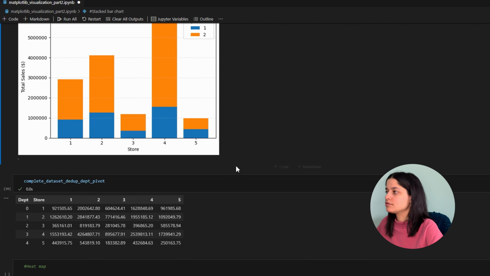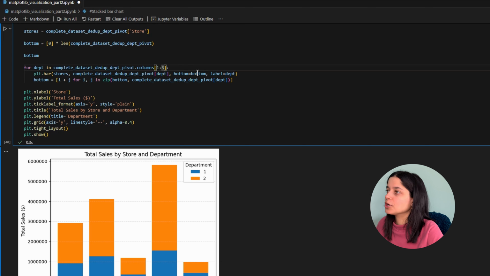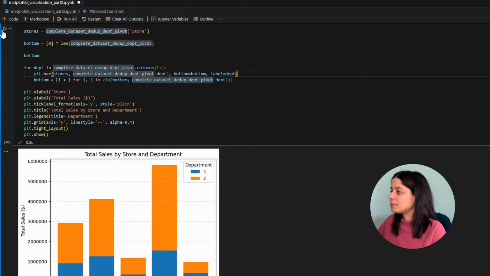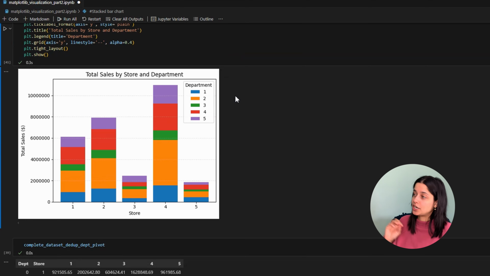So I think walking through each of those loops helps me understand how the bar chart is built better. So I just wanted to go over that really quick. But that's how you would create a stacked bar chart using Matplotlib.